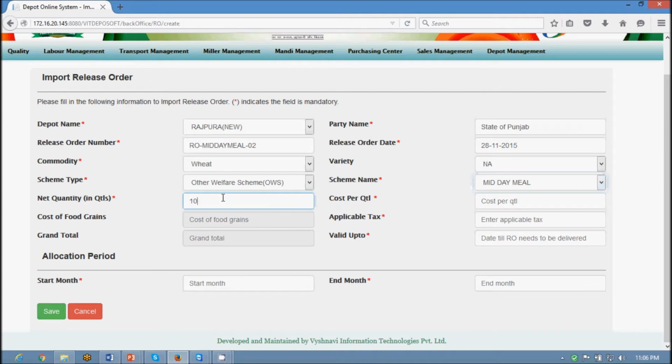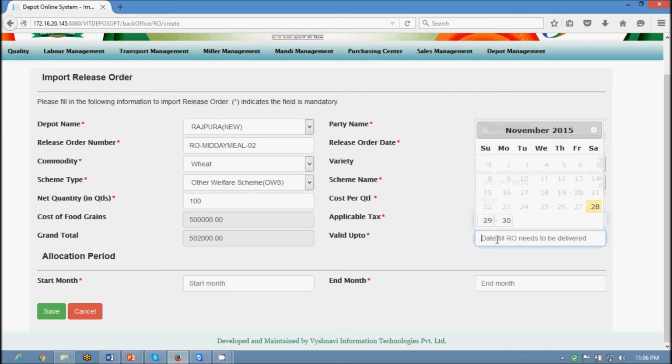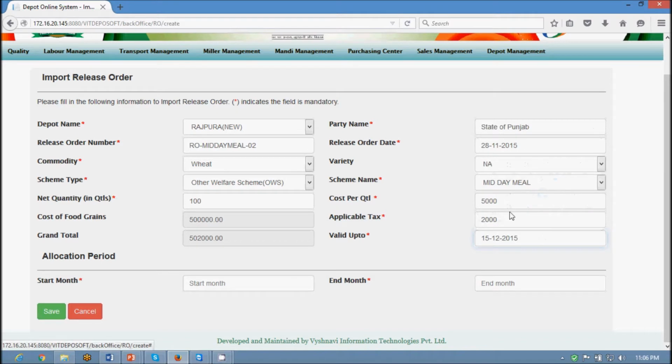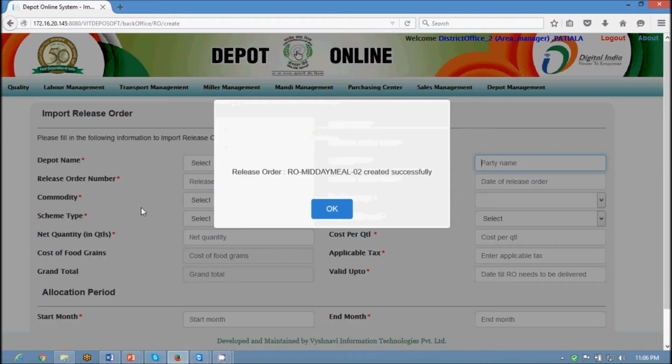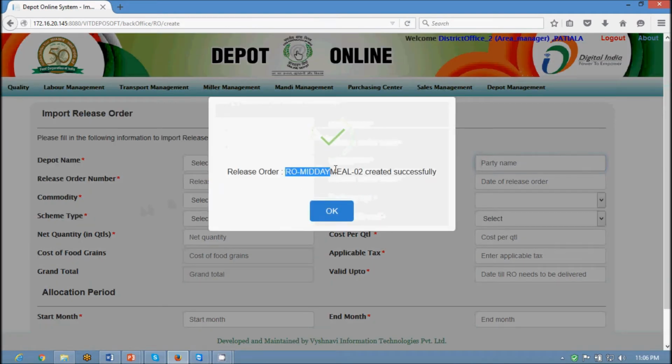The net quantity, let's say it is 100. The cost per quintal, for example, is 5,000 per quintal, and the applicable taxes need to be provided. This is the place where we tell up to what date this particular release order is valid. Let's say for demonstration it is the 15th of December. We provide the allocation period. Let's say it is November to December. And finally, once the information is provided, the release order can be imported by clicking on save. Now this is the release order number.